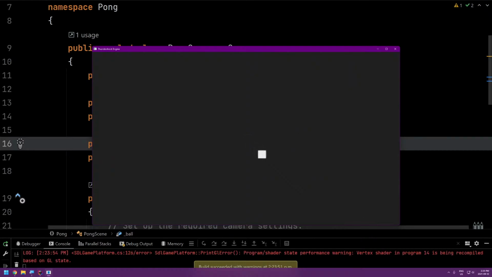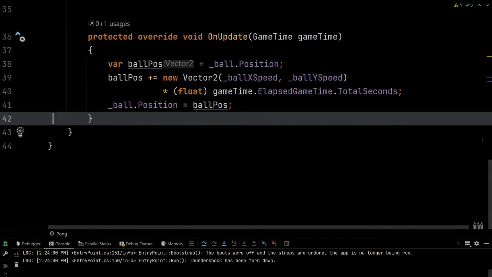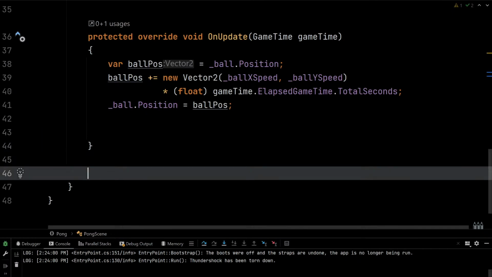And that's a bit better. Okay, so now let's get the ball bouncing off the screen. So this is very complicated. What we need to do is take the ball's position and get it out of world space and into screen space, so that we can then check if the ball is off screen or not. So I'm going to write a method to do that. Eventually this method will be inside of Thundershock's core framework.